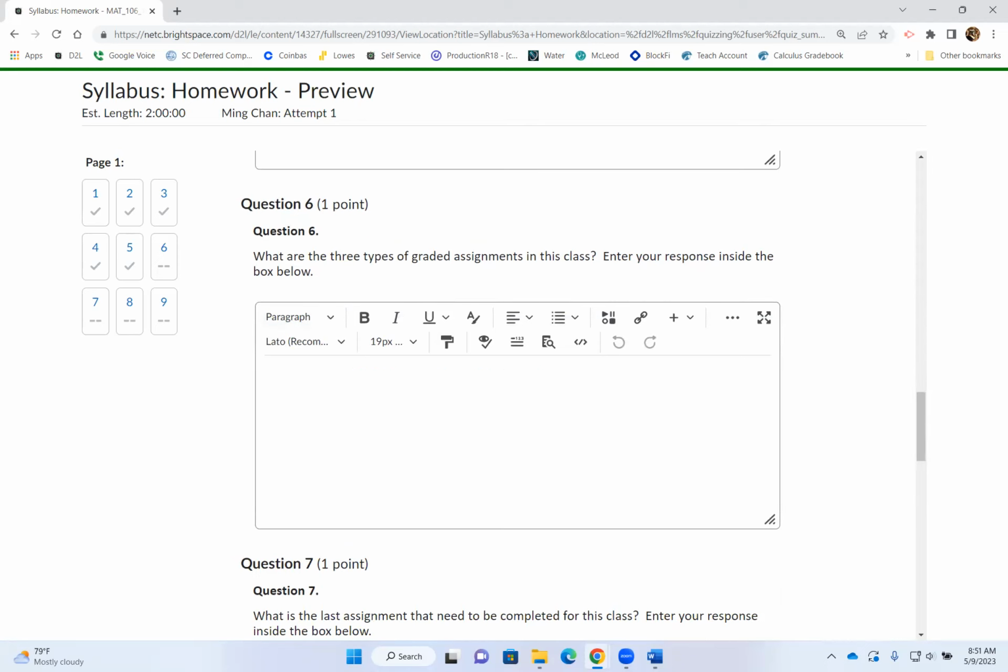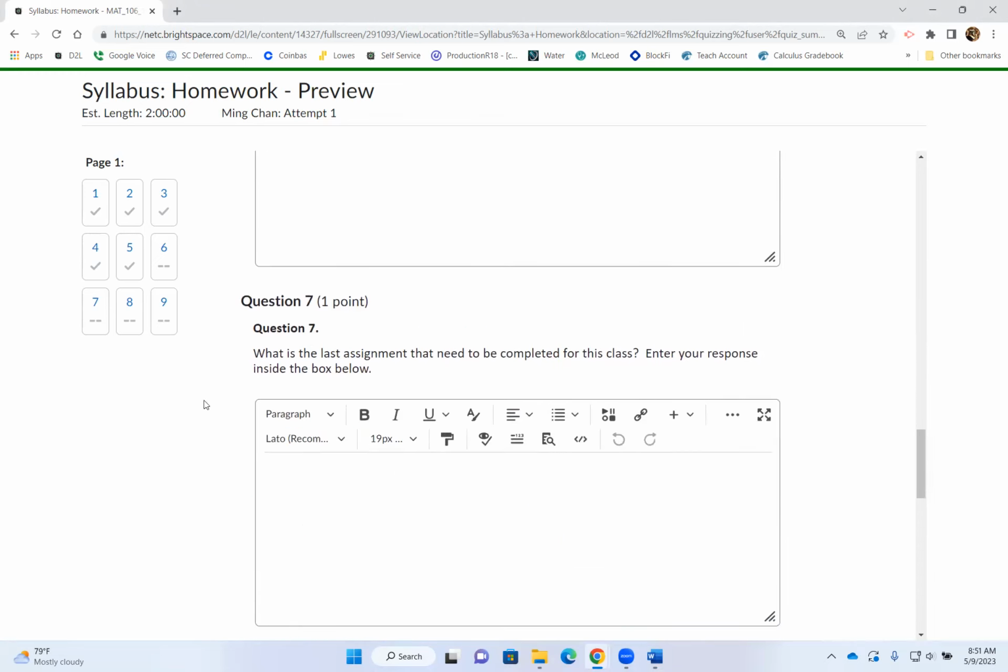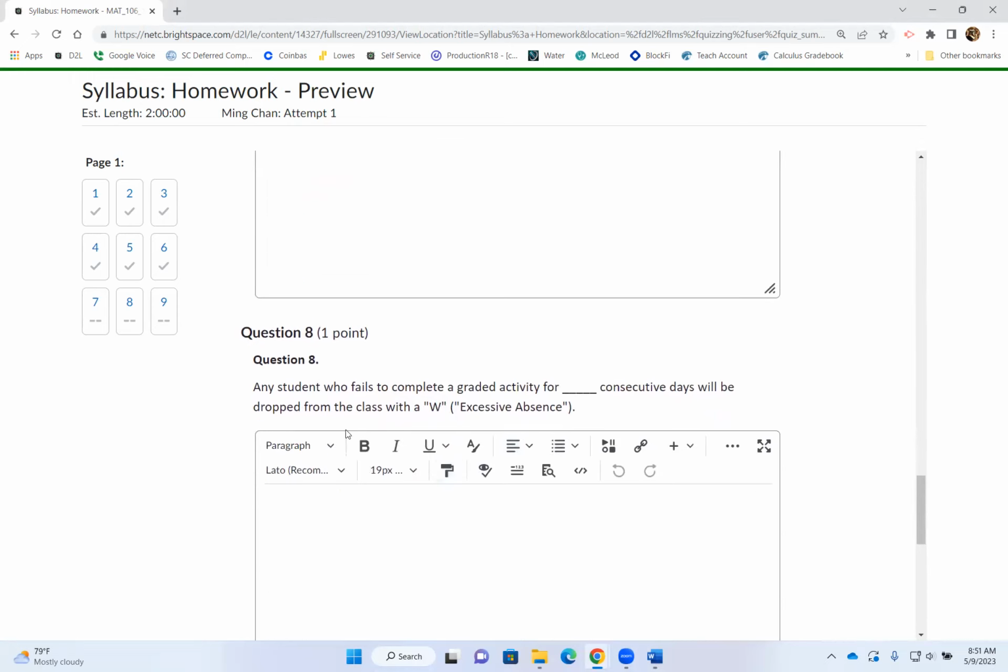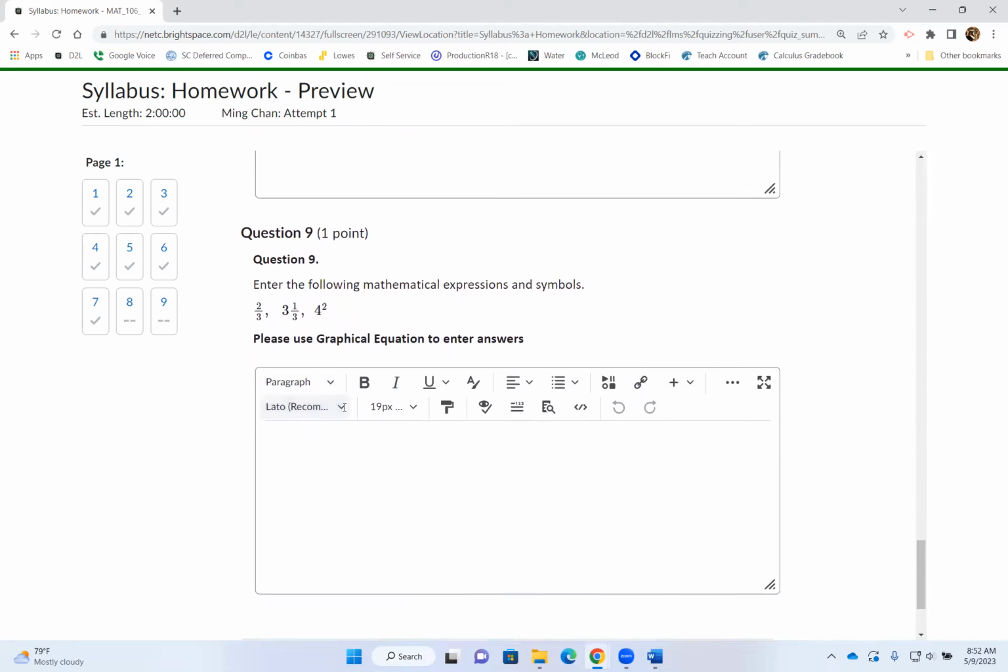What are the three types of graded assignments in this class? Homework, note taking, and final exam are the three types of graded assignments. What is the last assignment that needs to be completed for the class? That will be your 106 final exam. Any student who fails to complete a graded activity for how many consecutive days will be dropped from the class for excessive absence? 14 consecutive days.